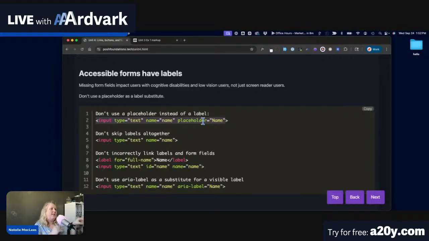You have to figure out a way to design your forms so that having visible labels on the form fields doesn't make it feel cluttered or too messy. Those labels are vitally important for helping users understand how to use your form. So don't use placeholders. Don't skip the label altogether.